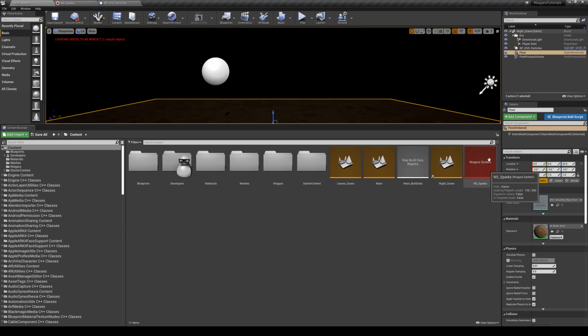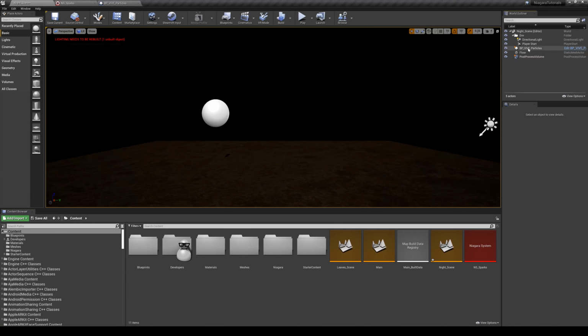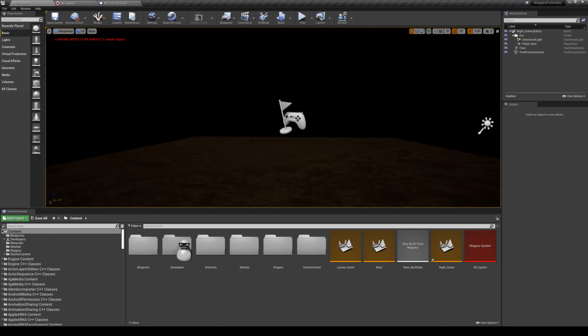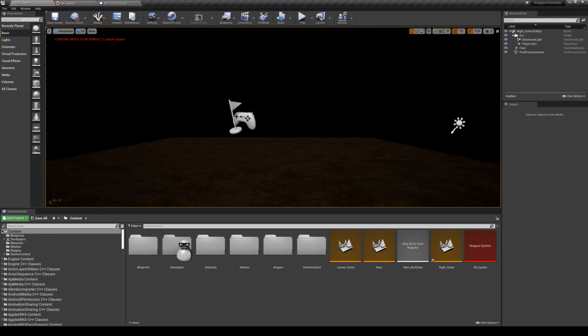I kept one of my Niagara systems here because this is the one that we are going to use for this lesson. So let's just keep that here for now. And then later I'm going to move that to the Niagara folder as well. Let's go back to our level and I'm going to delete these particles that I've already added here. And we are having a very fresh empty scene right now.